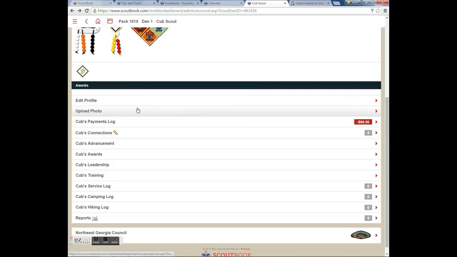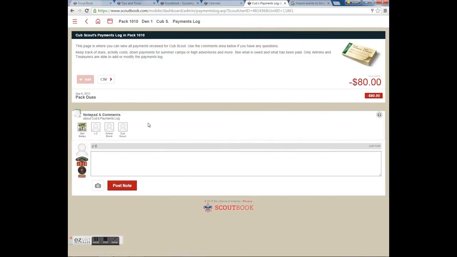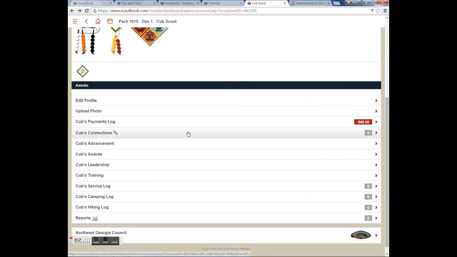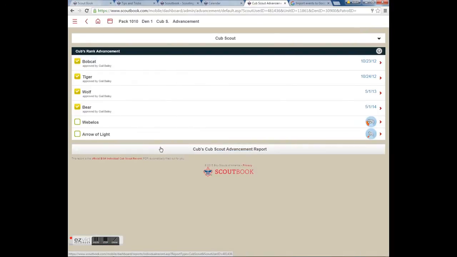Now, upload a photo of your Scout if you'd like. In this example here, our Cub Scout owes the pack $80. Scout dues there need to be set up. It goes through connections. Basically, these are the leaders that are connected in your pack or troop. And then advancements. So let's talk about advancements here for a moment.